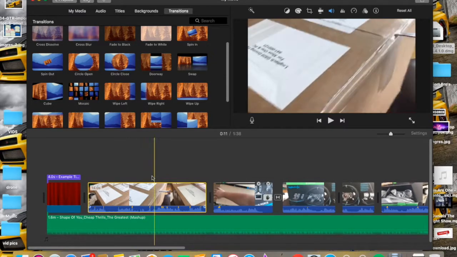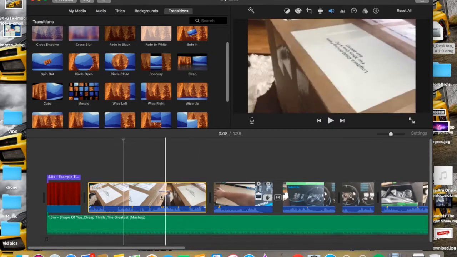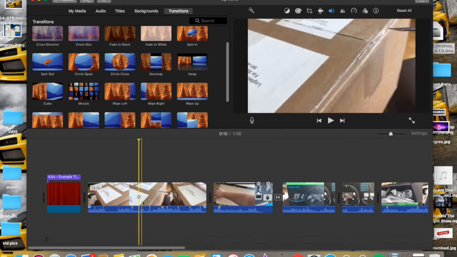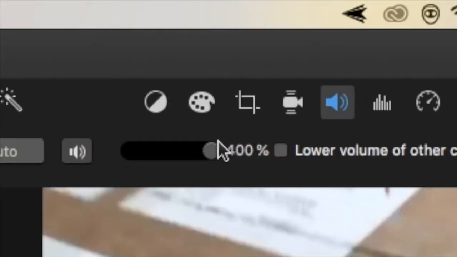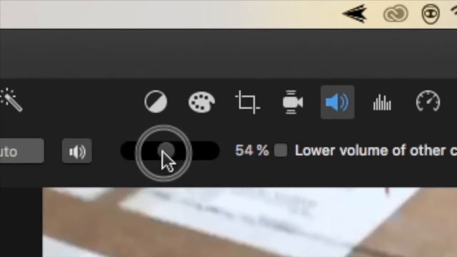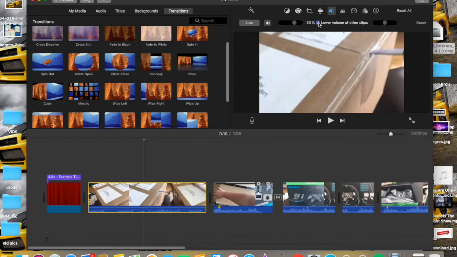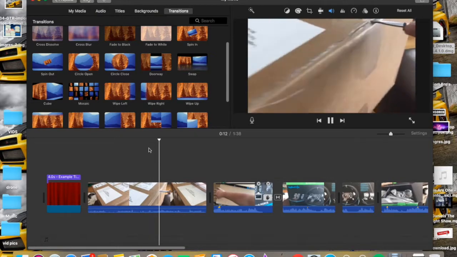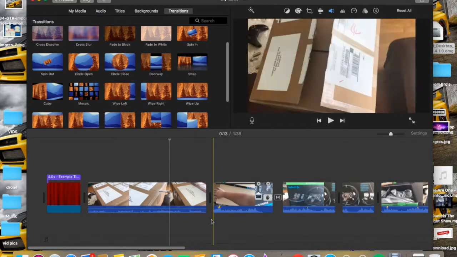Music volumes and sounds are very important because they can really make your video that much better. So I'm going to show you how to adjust the volume of your clips. You click on the clip, click on the top corner, and you can adjust it to 0 volume, 400 volume, or anywhere in between. You can also lower the volume of other clips, and that's just some of the things you can do to change the volume of your clip.